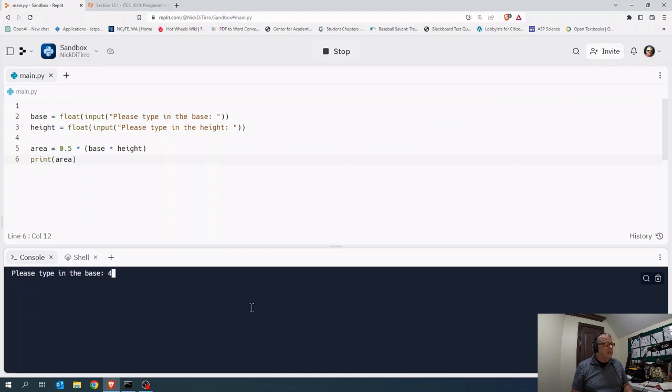Give it a second. Okay, please type in the base. We'll say 4. Please type in the height, 5. And it basically says the area of this triangle is 1/2 base times height. So 4 times 5 is 20, times half is... So the area of this triangle is 10.